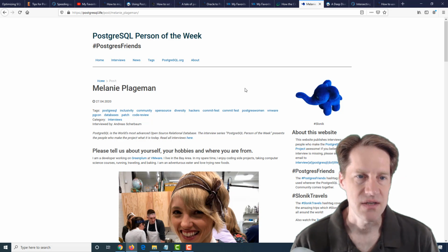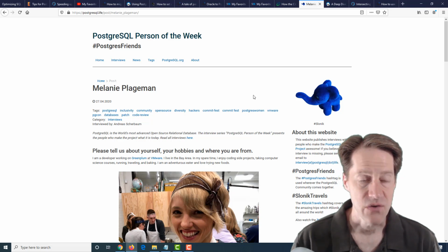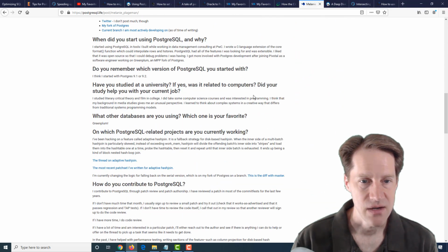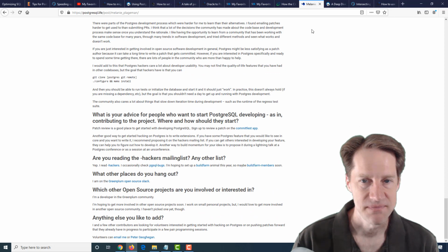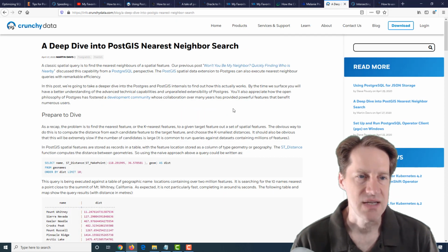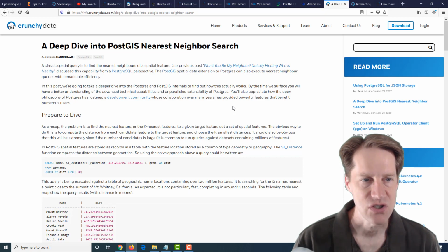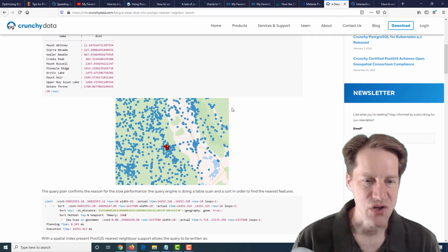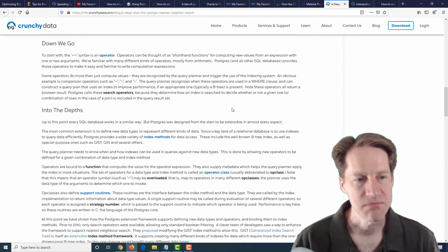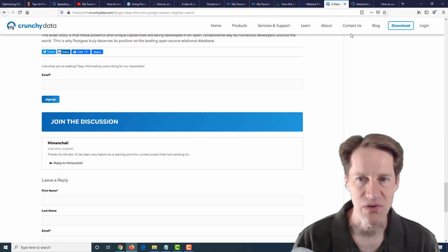The next piece of content is the PostgreSQL Person of the Week is Melanie Plageman. So if you're interested in learning more about Melanie and her contributions to Postgres, definitely check out this blog post. The next piece of content is a deep dive into PostGIS nearest neighbor search. This is from crunchydata.com, and it is a deep dive talking about nearest neighbor search using PostGIS. So if you are interested in learning more about that, check out this blog post.